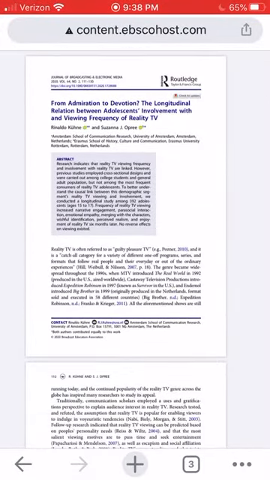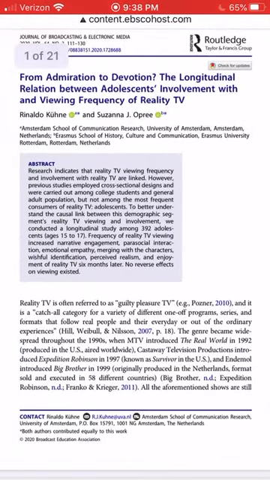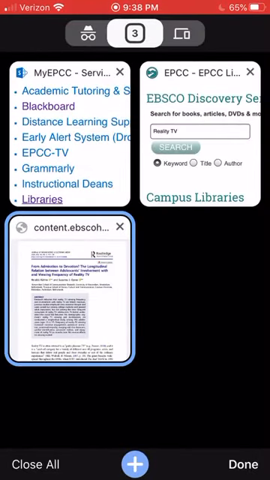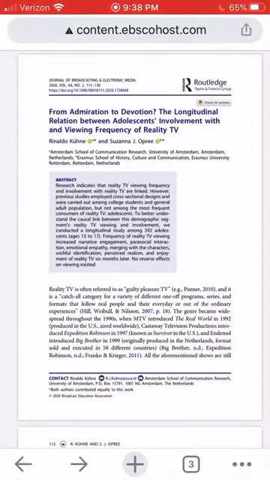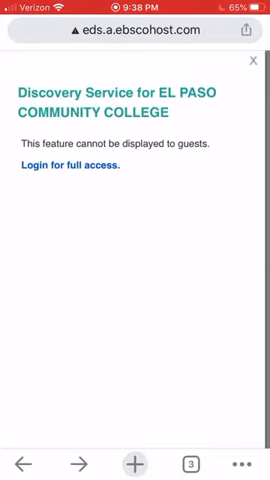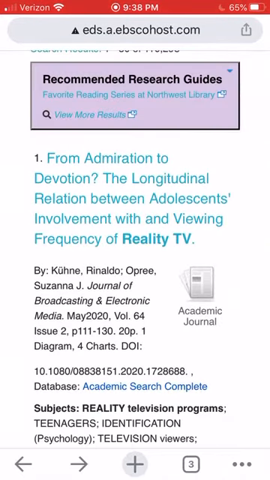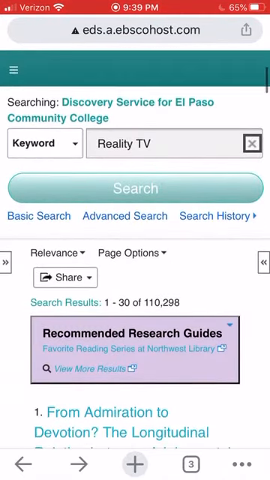I know none of us would understand it. I'm not an expert in reality TV research, so I would have a hard time with this. But I just want you to try it out. It doesn't hurt to get a little more comfortable with the EPCC library databases, especially because when you get into 1302, that's a full research writing course. So it gets you just a little more prepared as well.